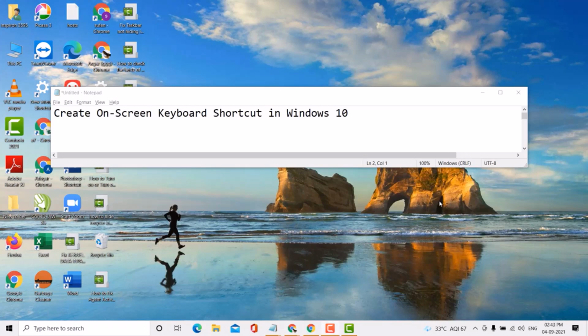Hello, welcome guys. Today in this video I'm going to show you how to create an on-screen keyboard shortcut in an industrial PC or laptop. So guys, if you want to create an on-screen keyboard shortcut in an industrial PC or laptop, it's very easy.